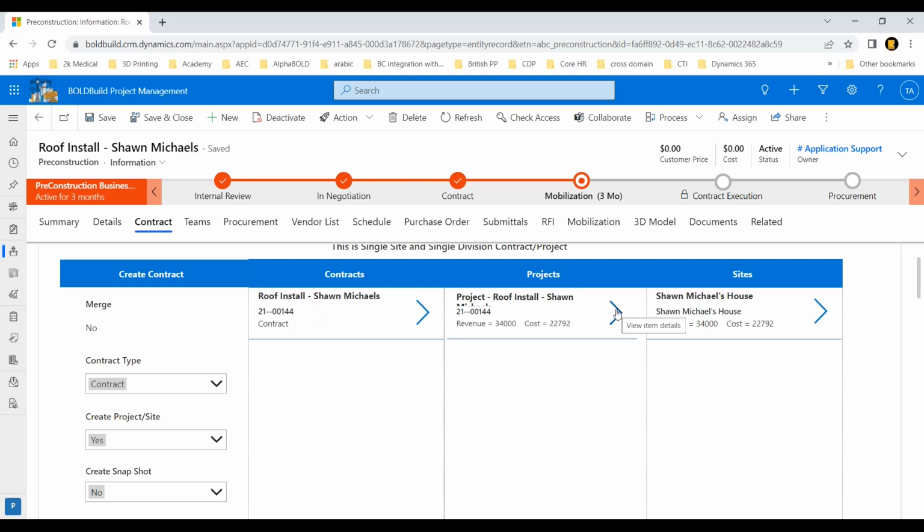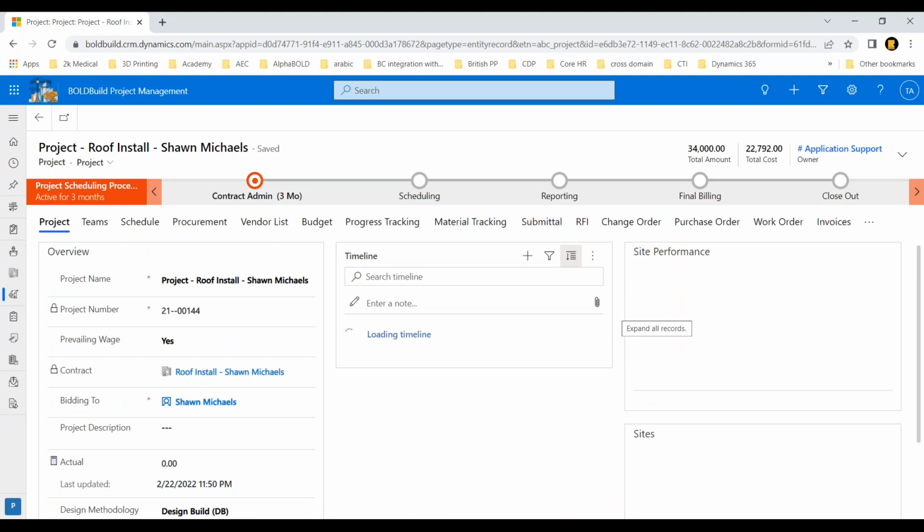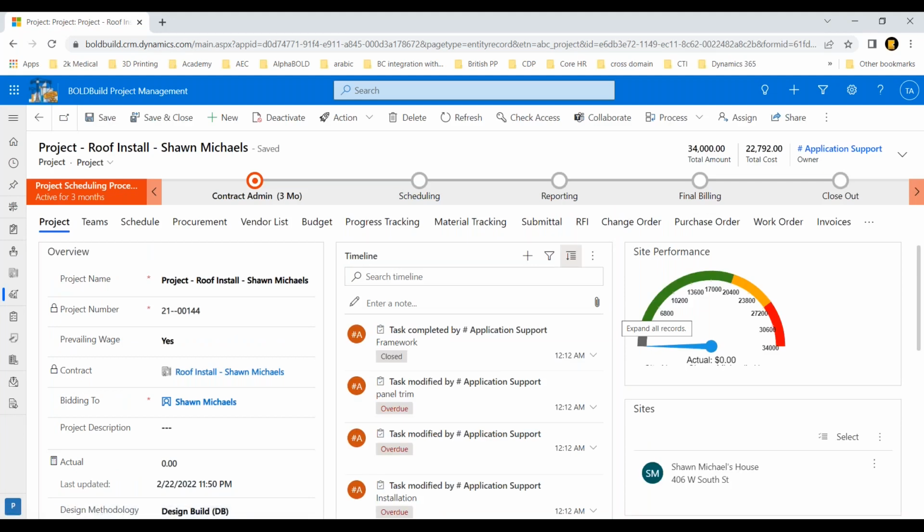So now what I'm doing is I'm shifting from pre-construction, or we call it pre-construction to keep it generic, pre-production stage onto the project stage. So I'm going to click on this. And now I end up on my actual project where I'm going to go through the execution of this.